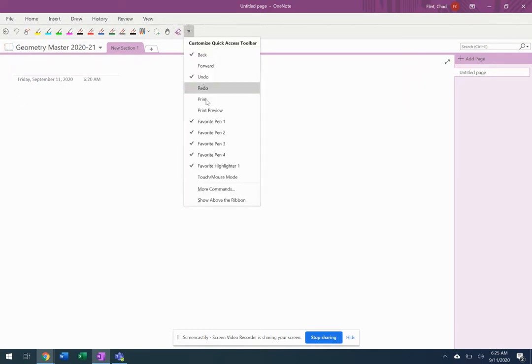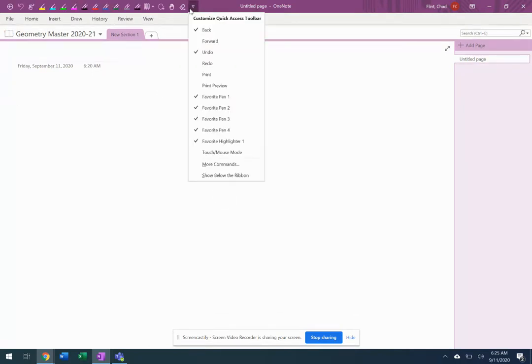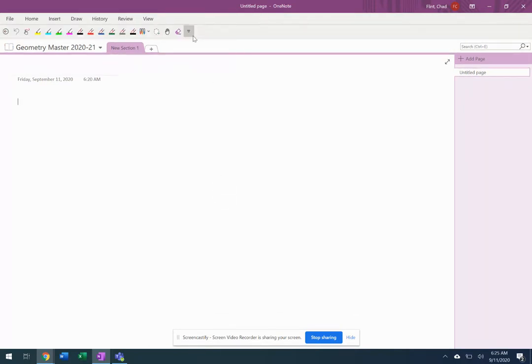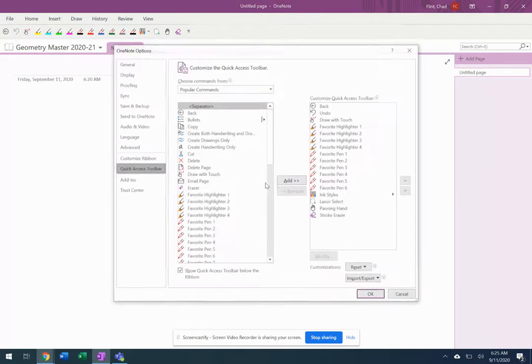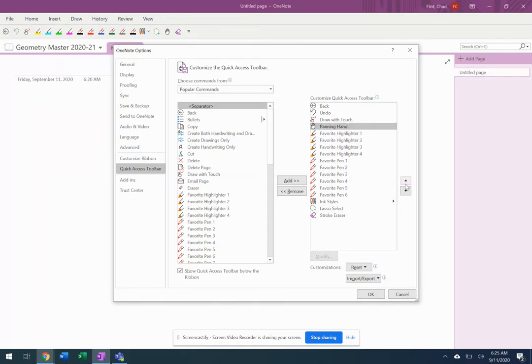I like to have the hand over at the side. So if you want to move things and rearrange them, you go, whoops, I clicked the wrong thing, sorry. You go back into more commands, and then what you do is you go over here, and like I said, I like the hand to be first. So you just click this up arrow, and that'll reorder them. So I like the hand to be there, and then I like a couple of my pens before the highlighters. So you can rearrange this however you want.